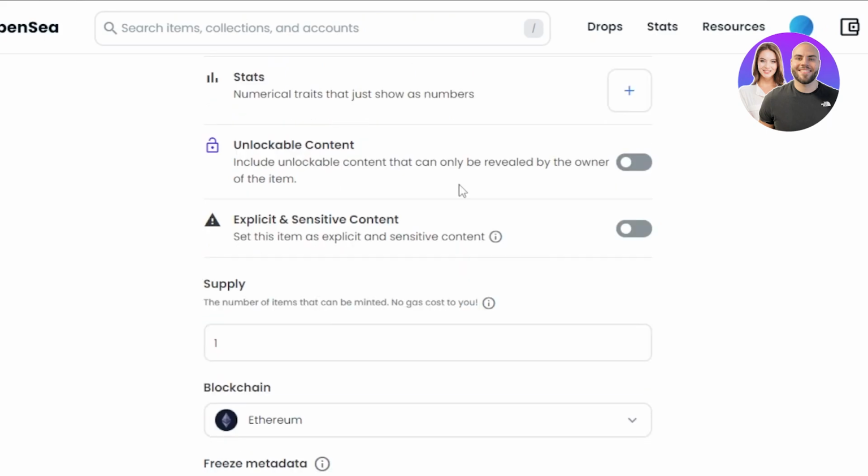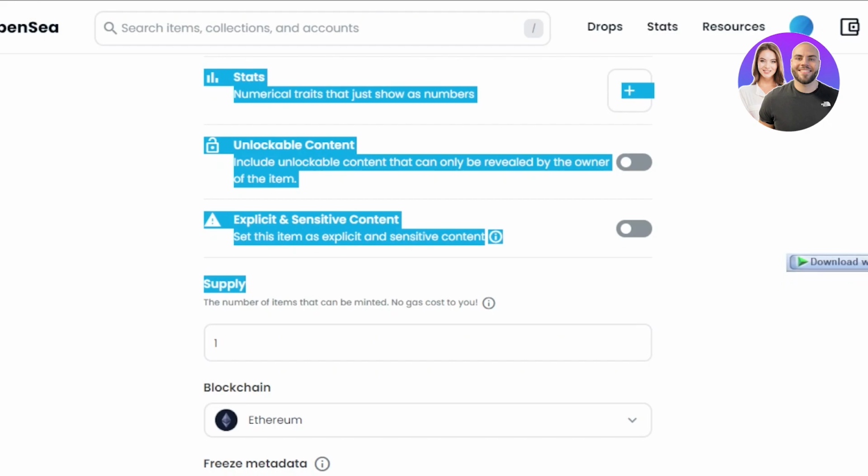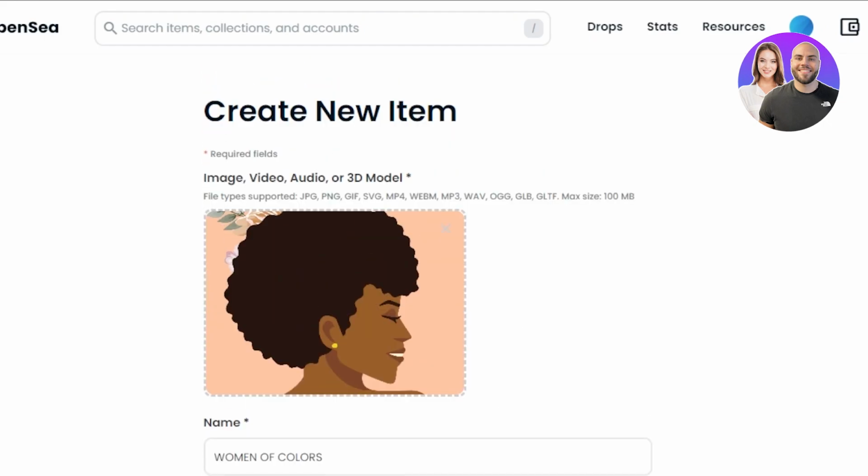Unlockable content. This is if you want to sell your art. Let's say you had an art which is a physical art.